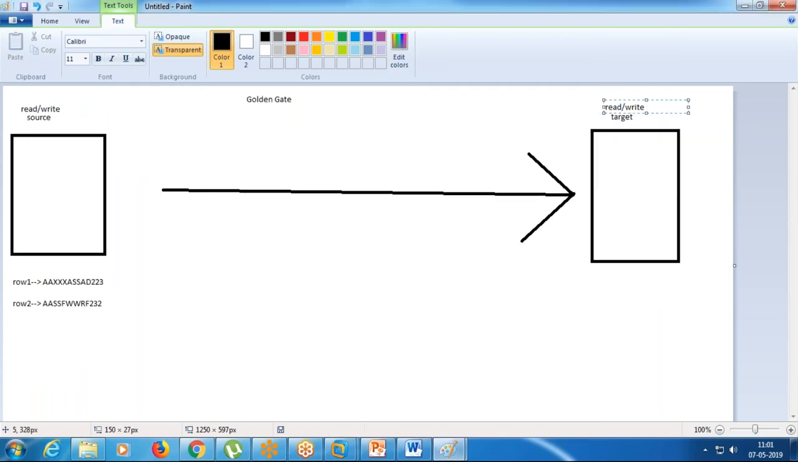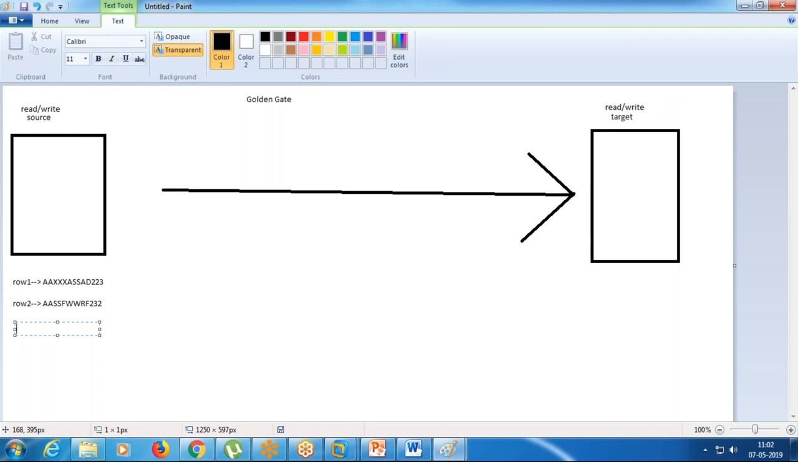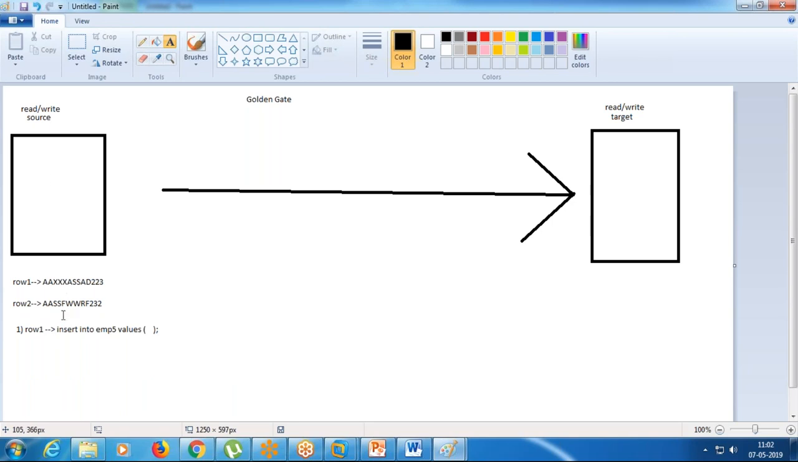So tell me one thing. Now, suppose this is an insert statement. For example, the row one, first I need to insert the row one, right? So for example, insert into EMP5 values, some values. Now, if I fire this, it is inserted on the source side, and this row has this row ID. Now if I fire the same insert in the target also, tell me one thing, will the row ID be the same for this row?